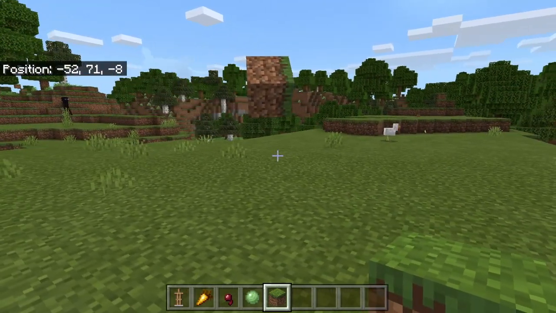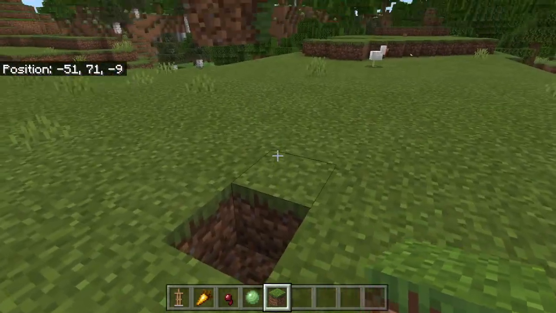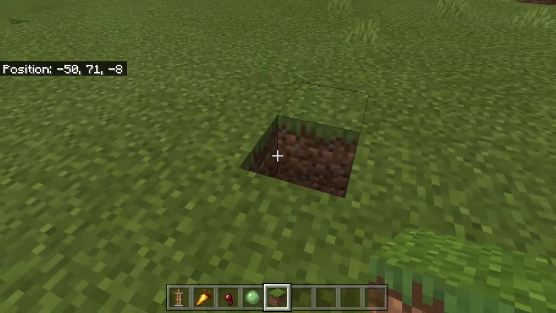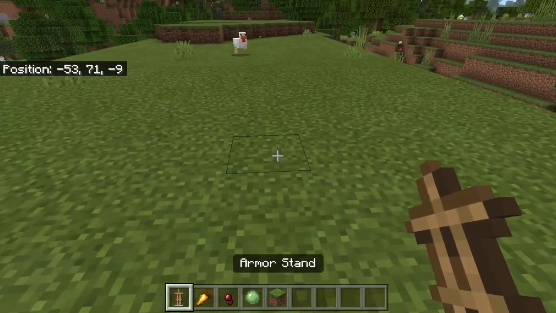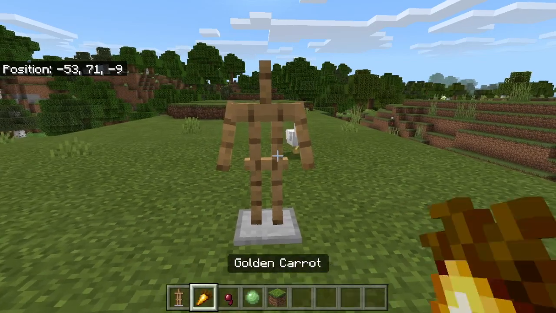And you can also still break it. Well, where is it? There we go. And you can still break it like that. You can place that on the armor stand. So that's what the golden carrot does. It makes it invisible.